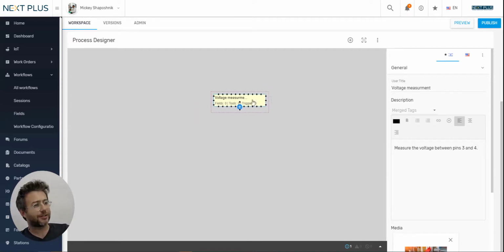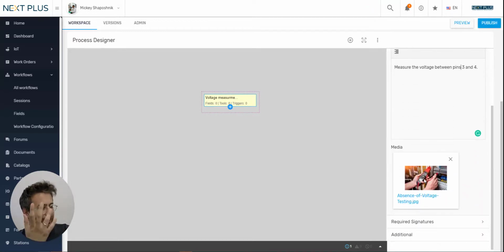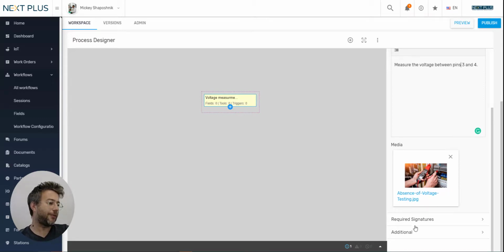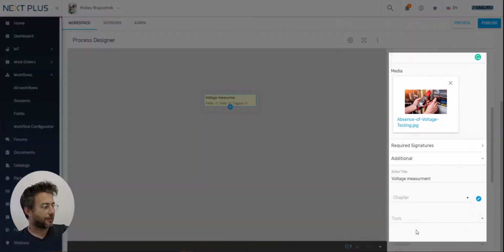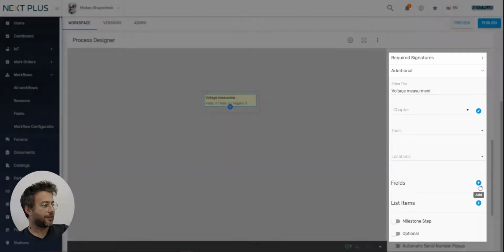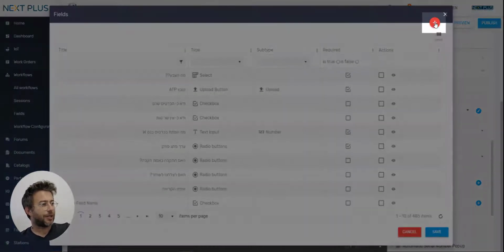So in our first, and at this point only, step in the workflow, we ask the technician to measure the voltage between pins 3 and 4. And we have this kind of media, we can take it with a phone or a camera and show him what to do. And we want to add a field at this step. So we go to additional, then we go to fields and we add a field. And let's create a new field.